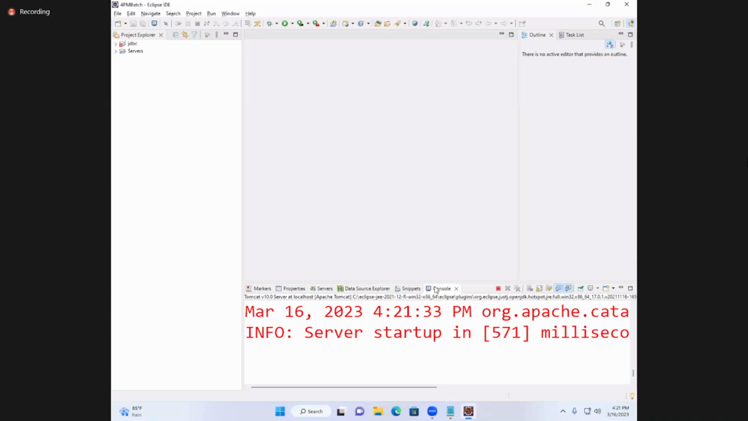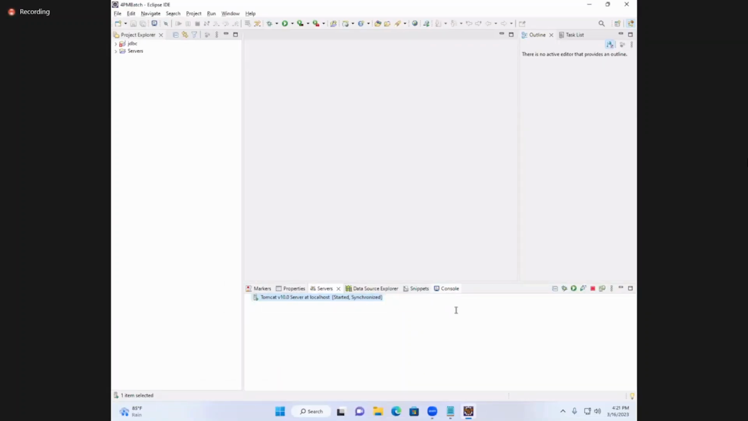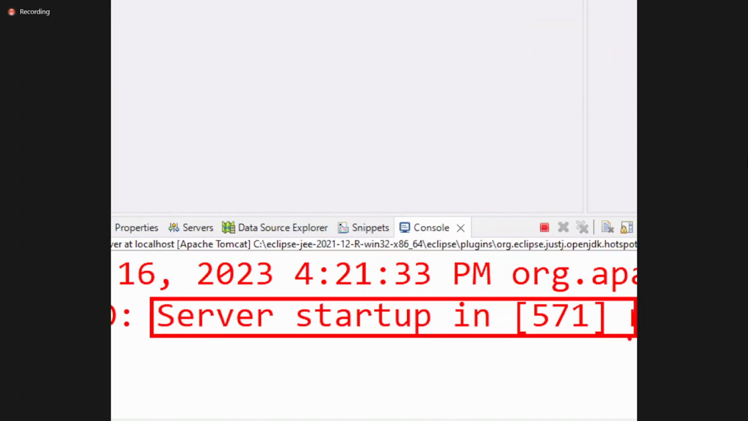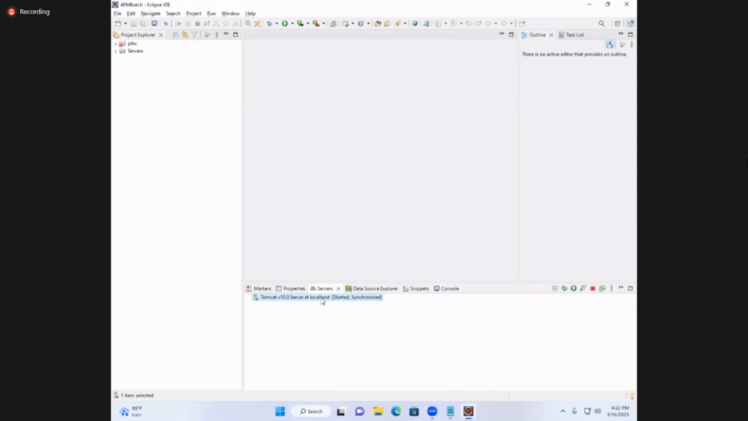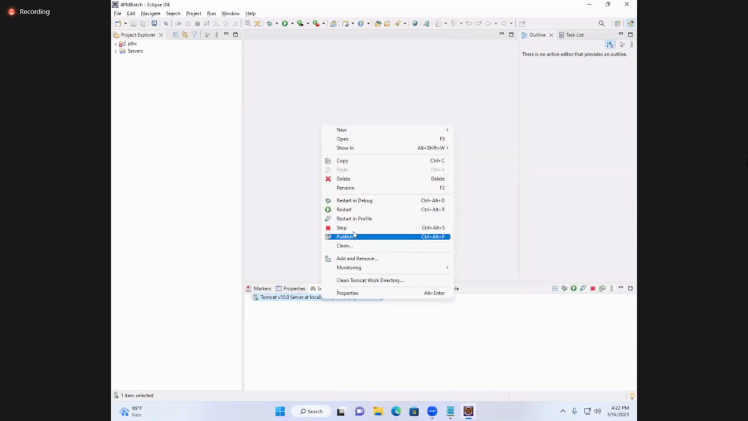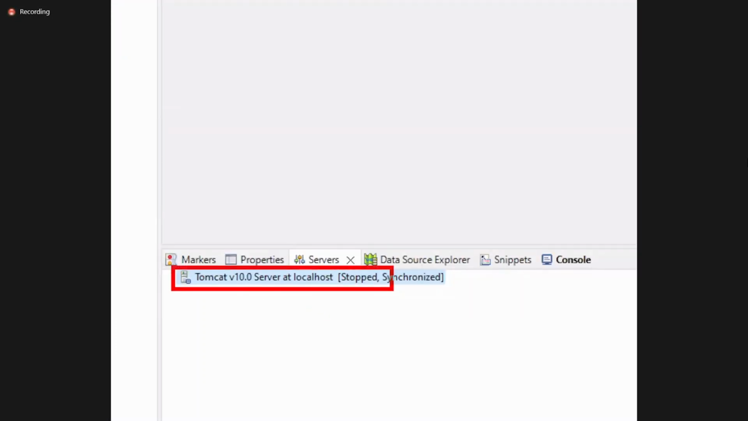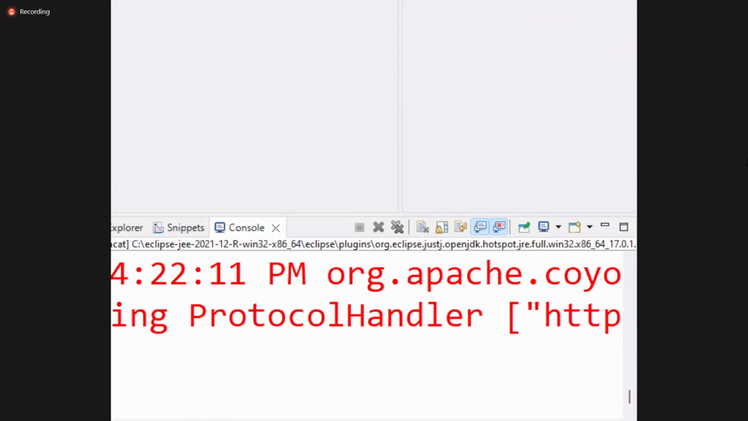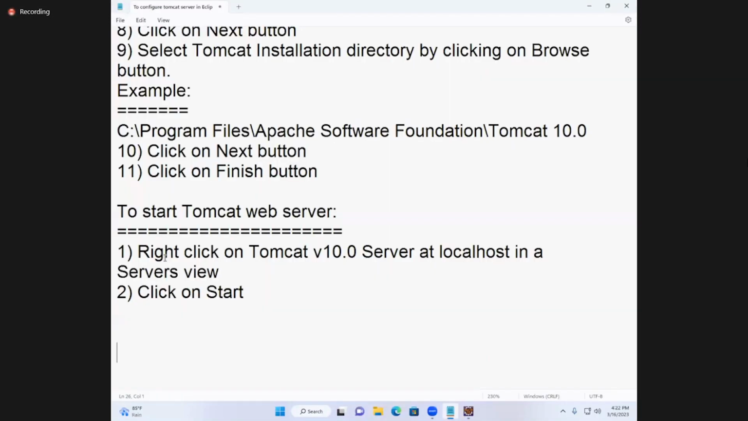Here in the Servers view, the Started message appears. In the console view, the message Server startup in milliseconds appears. That means your server is running. If you want to stop the server, again right click, stop. Now the server is stopped. Here the console shows some other message.